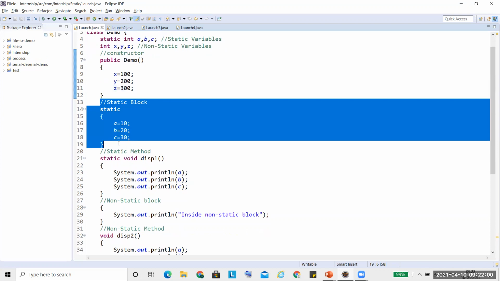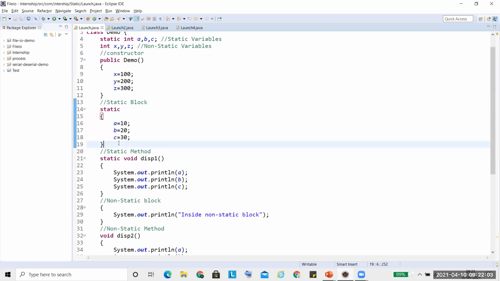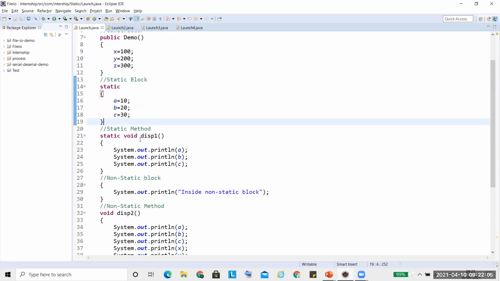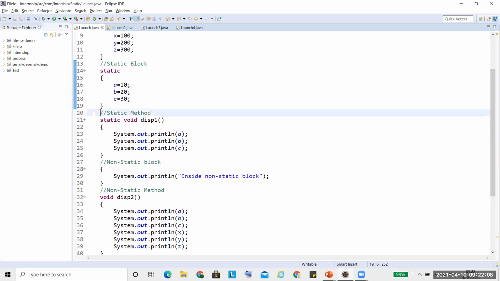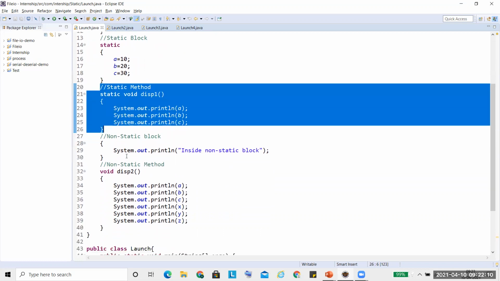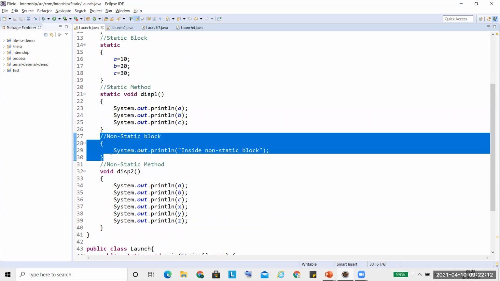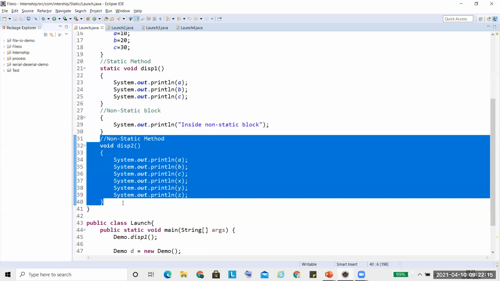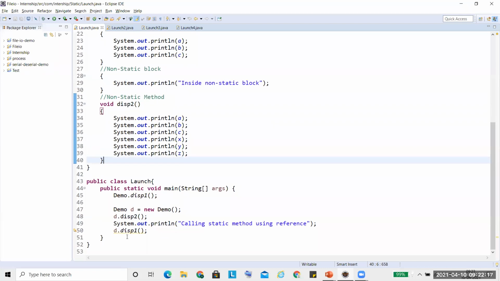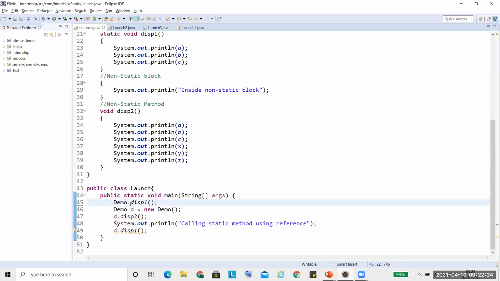Then we have a static block, which is initializing the static variables. Then we have a static method, then a non-static block, then a non-static method. Finally, we have a main method where we display some things. We call display one, then create an object and call display two, and then call the static method using a reference.